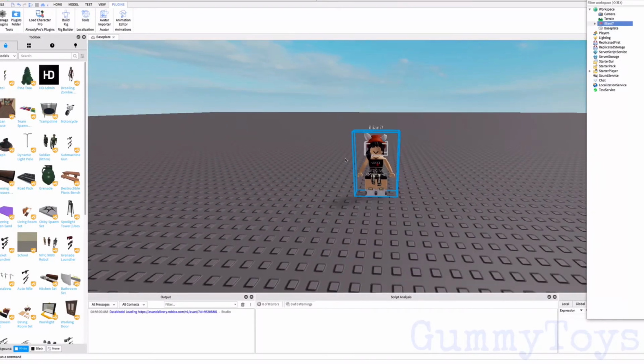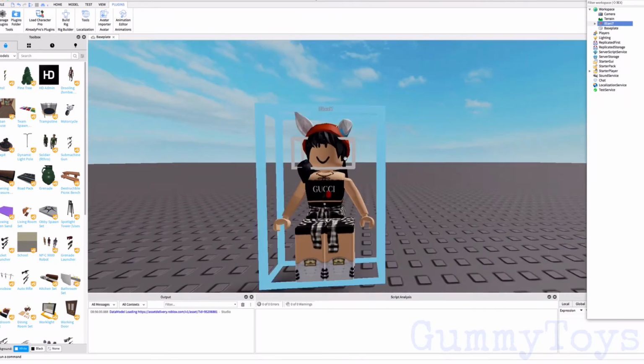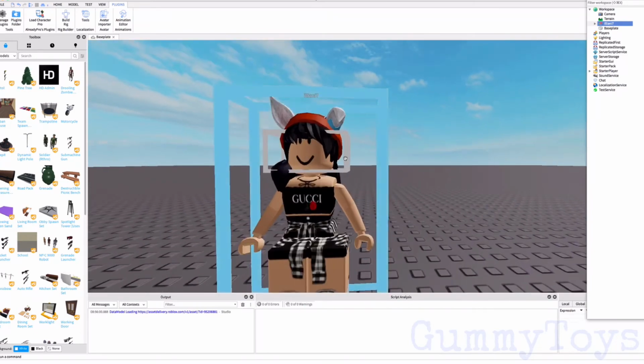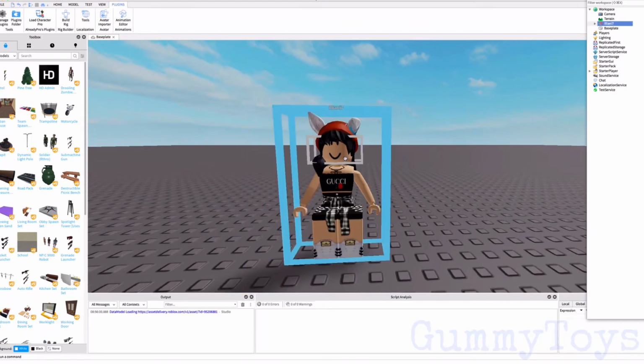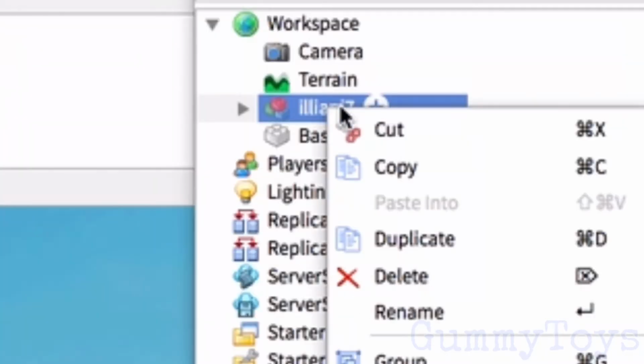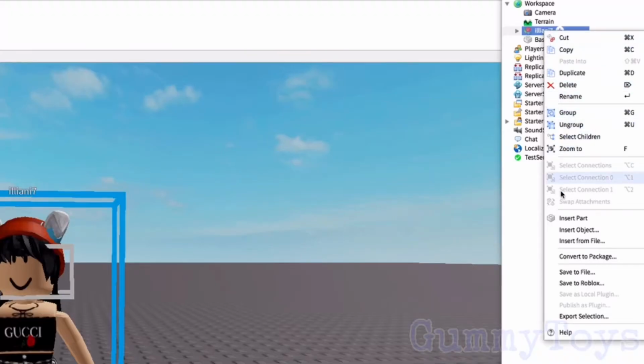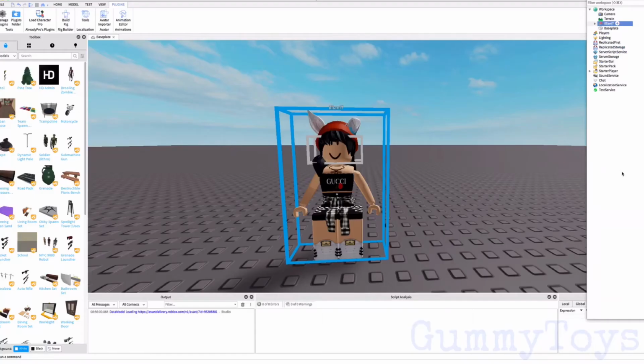Now that it's here, I'm just moving around right now because I want to get a good view. All you're going to want to do is right click on your character name, right click on this, and then click export selection where my mouse is.